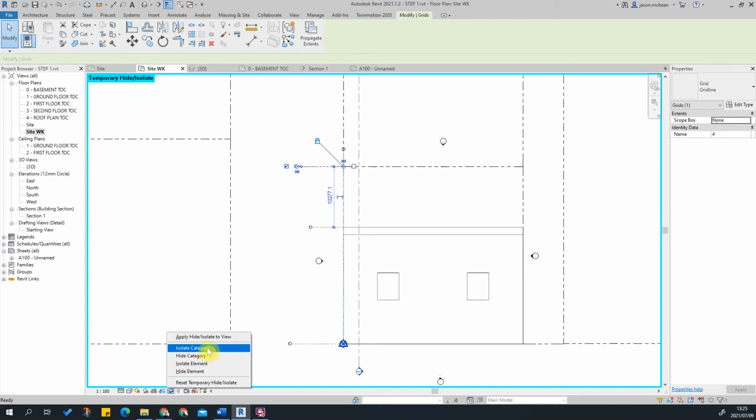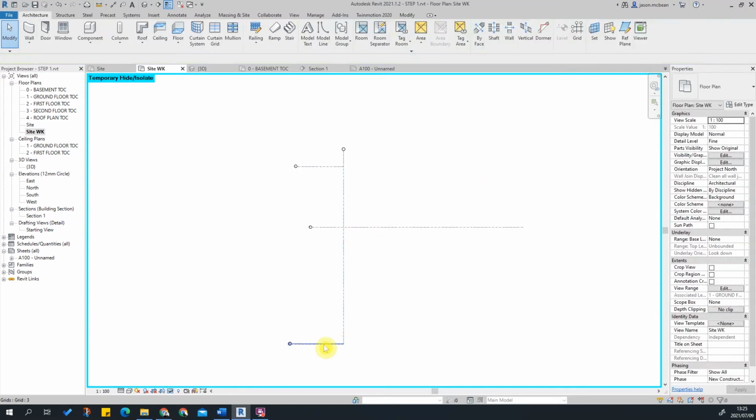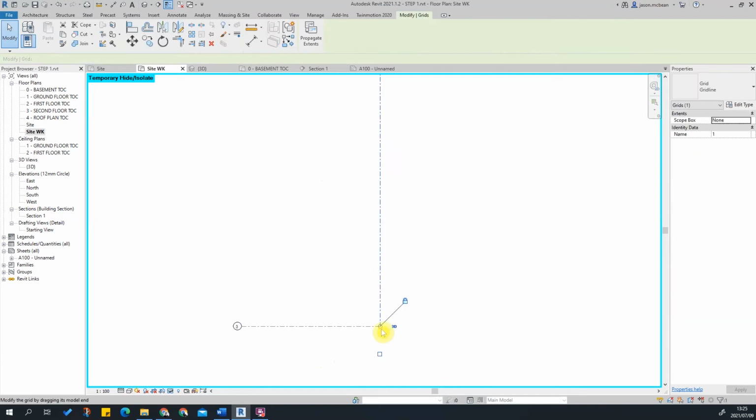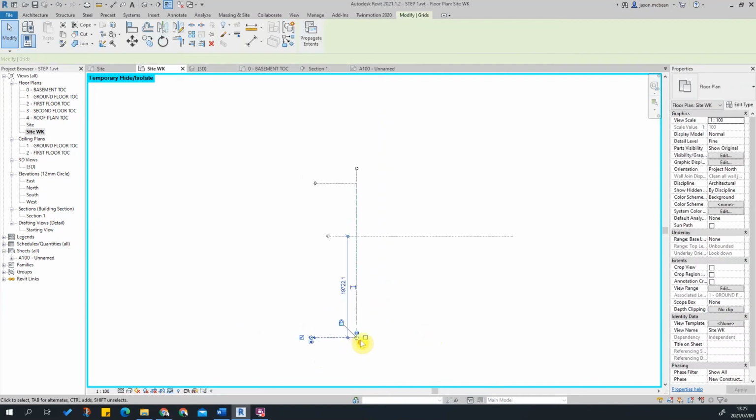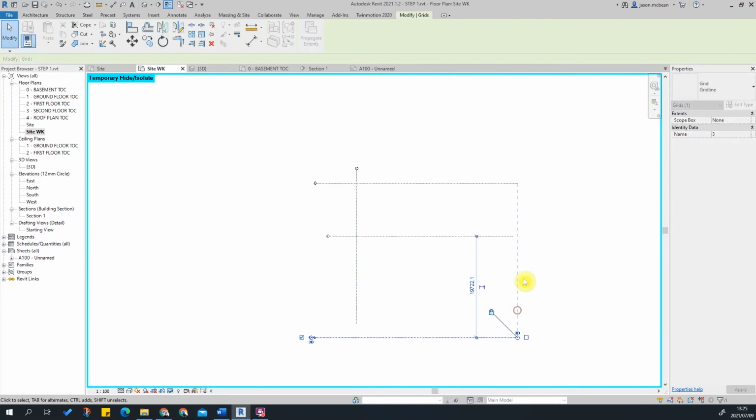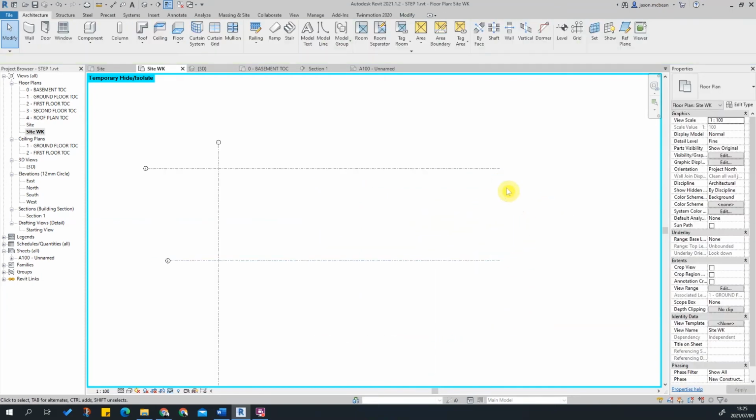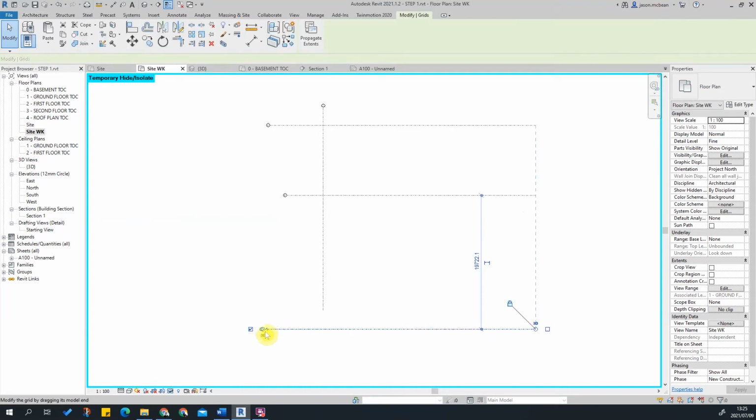You're going to use the isolate category tool. Now what I can do is start making these all work together. This one I must just pull back. Okay, this one. So as we start pulling this out, you'll see they start associating and working together. So this is quite a critical part of setting up your site.